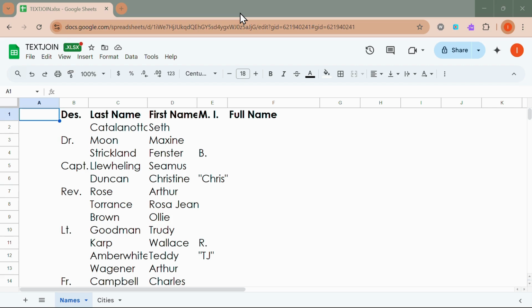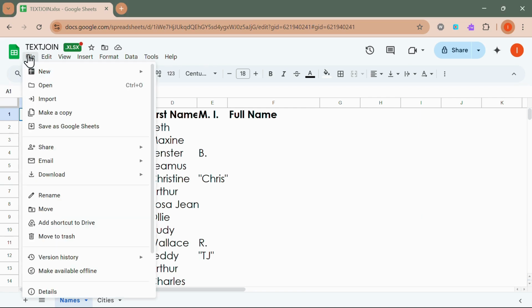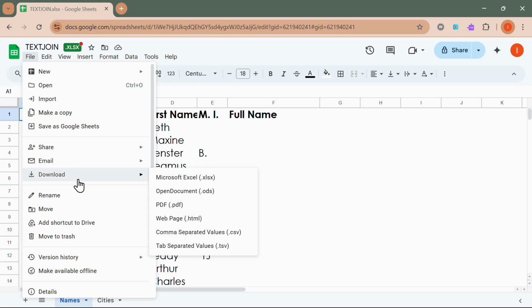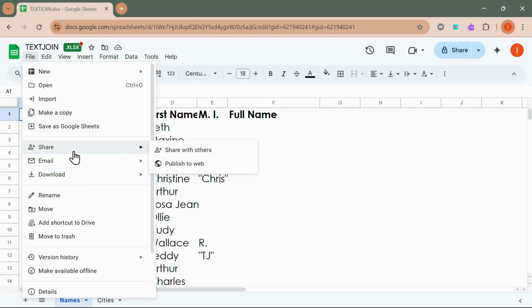So, open your Google Sheet where the data is inserted. Then over here you can see at the left corner File, tap on it. There you can see the option of download, email and share. Tap on Share. Here you can see the option of Publish to website.